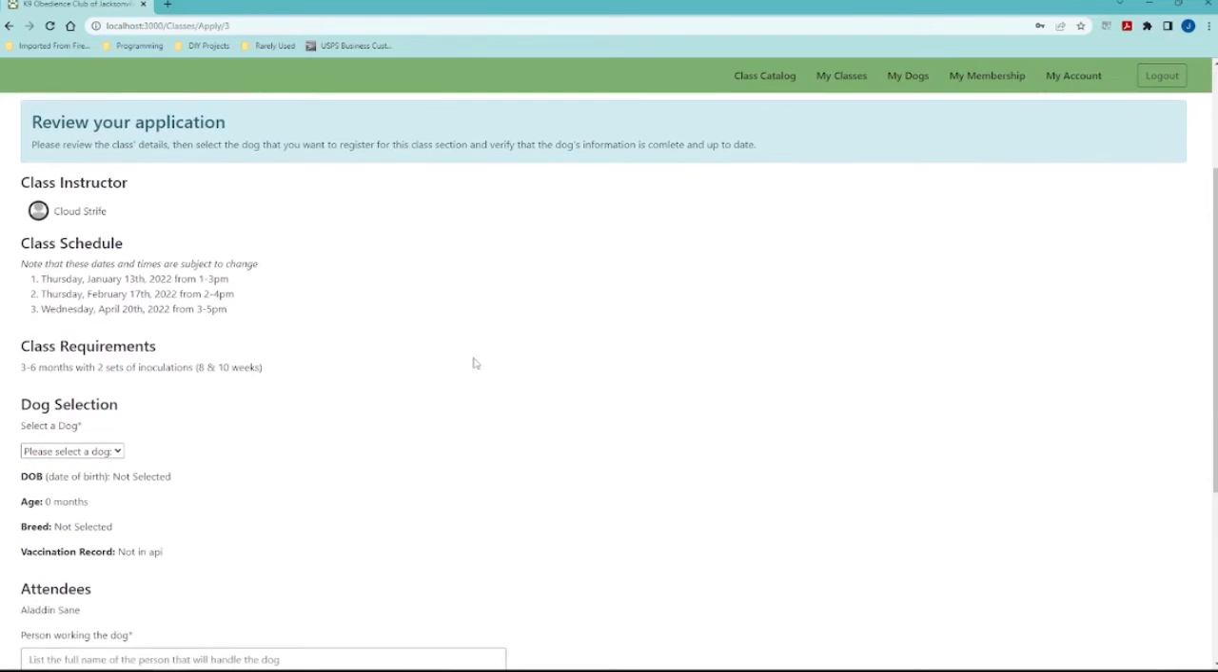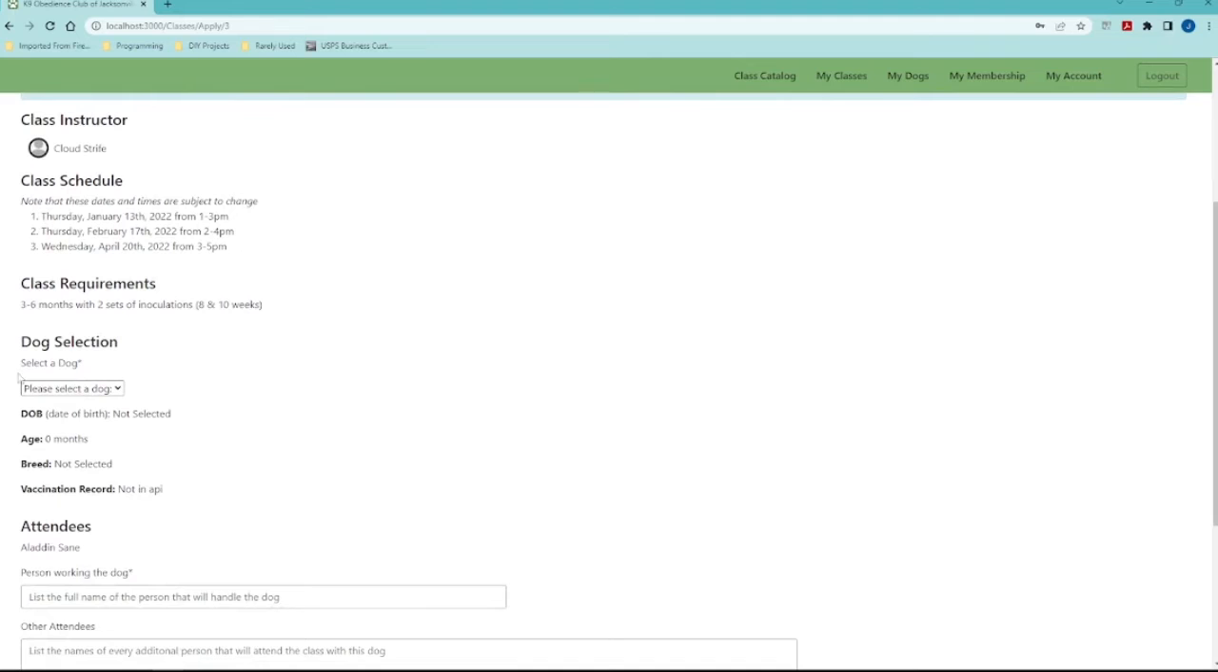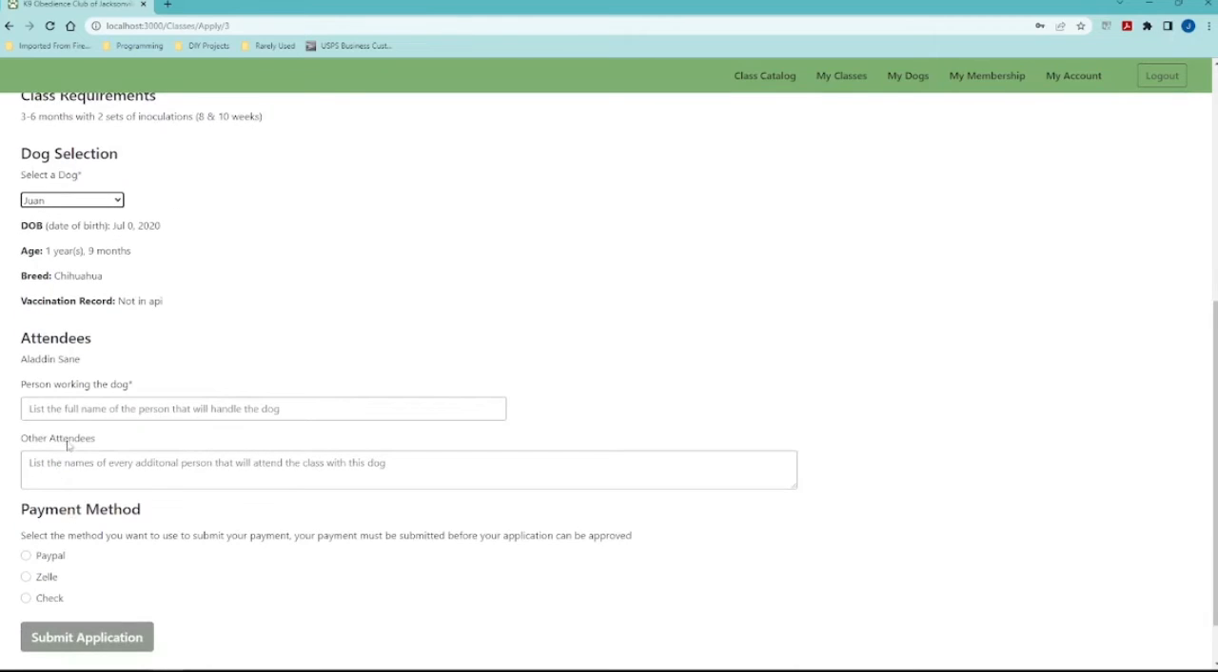On the application page, they can view more details pertaining specifically to that class section. If still interested, the student will select which dog they would like to train and enter who will be working with the dog. The system defaults to the signed-in applicant if no name is filled in. Next, they select their preferred payment option. The Submit button will only be available after the required fields are selected.